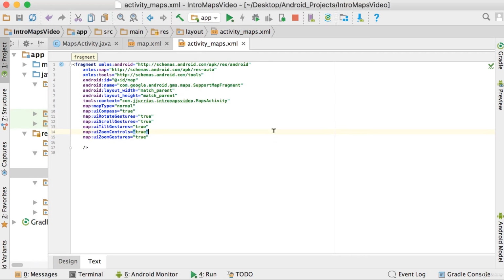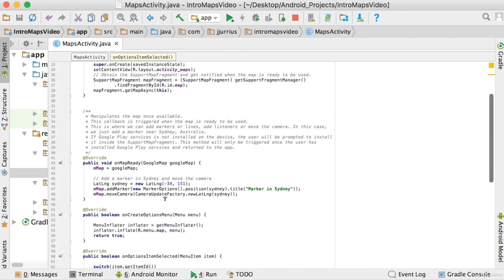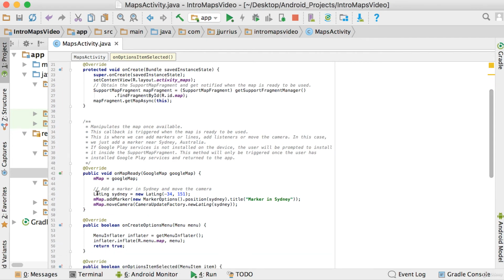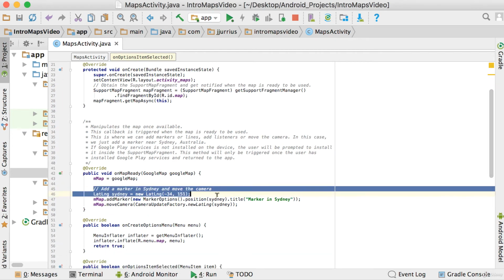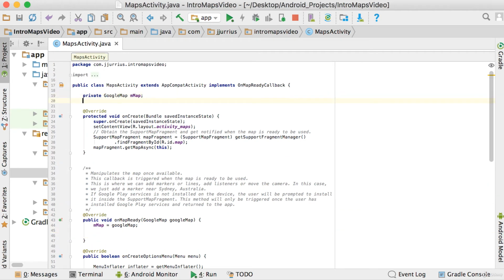Okay, so let's set up some data on this specific map. There's a lot of stuff you can set in your XML file here. If you go to the Google Developers website, you can see there's a lot more that you can set inside of this Activity Maps XML. I'm going to do some of those things inside of the coding part. As soon as your map is ready, that's where we can actually start adding markers and so forth. So I'm going to remove this part so we don't add a marker. We're going to add our own markers now.